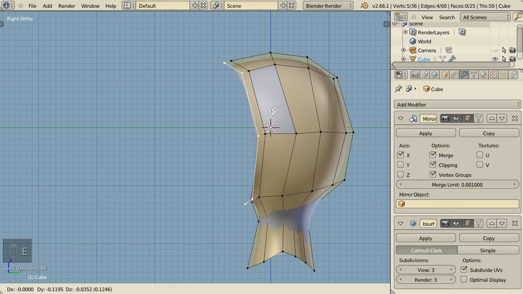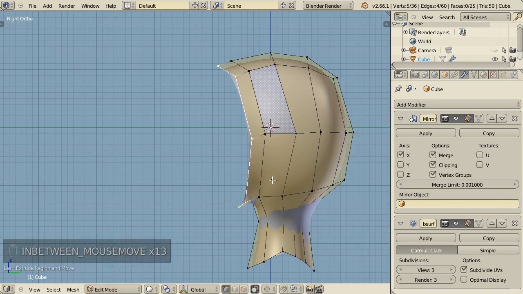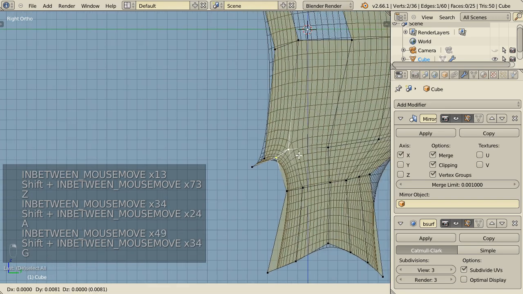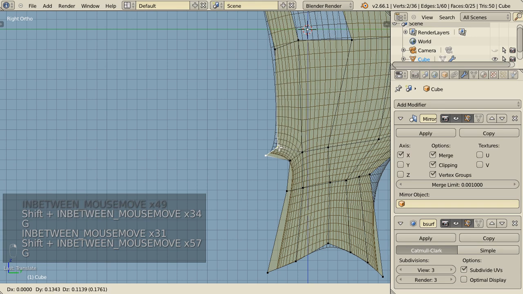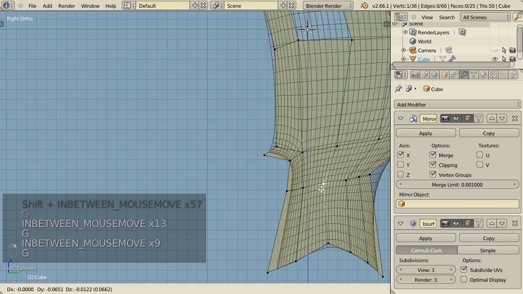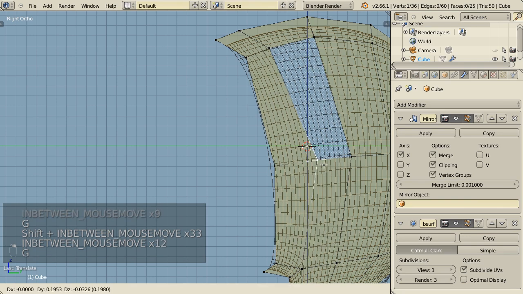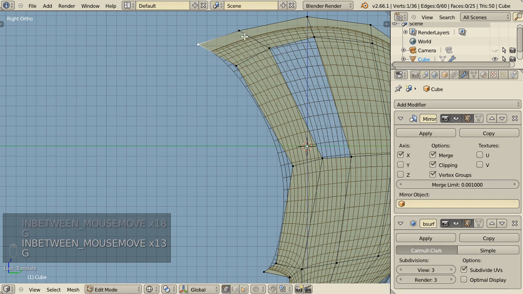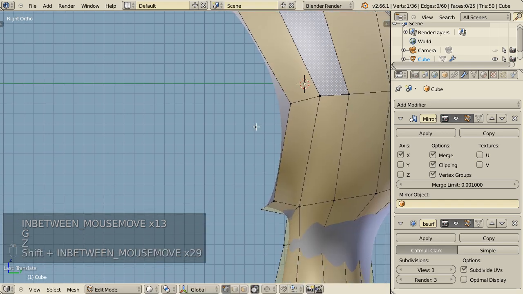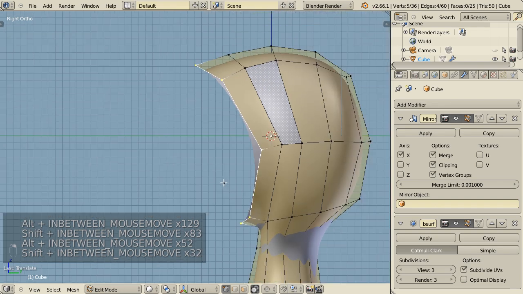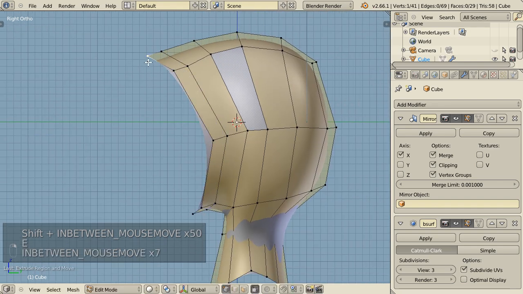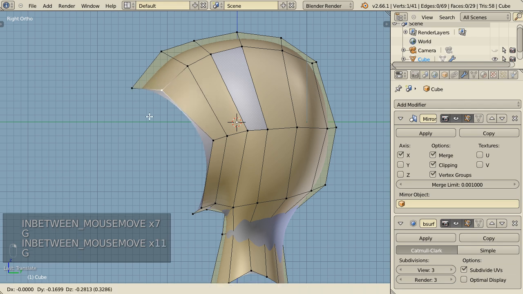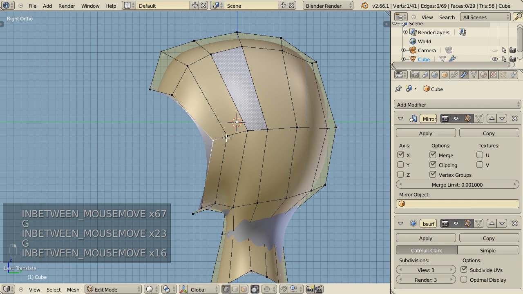So select this loop and extrude it. Extrude it here. Wait, we should bring those back here. And this should go like that. Bring this back. And bring these vertices forward. Select again, extrude. This will be the forehead. So start moving them downwards.